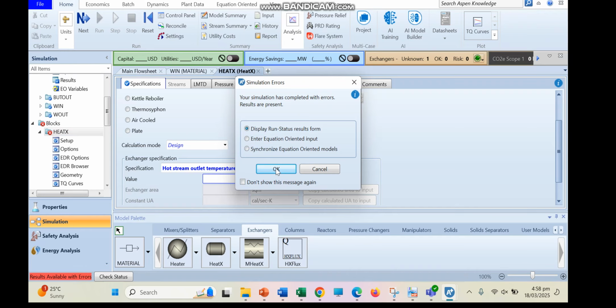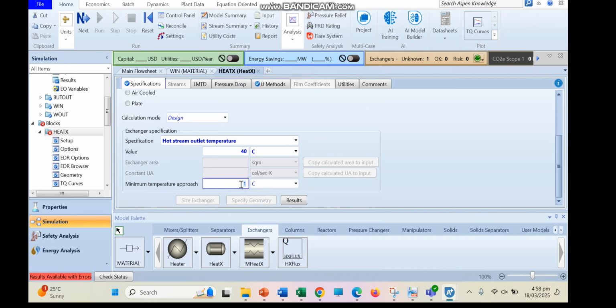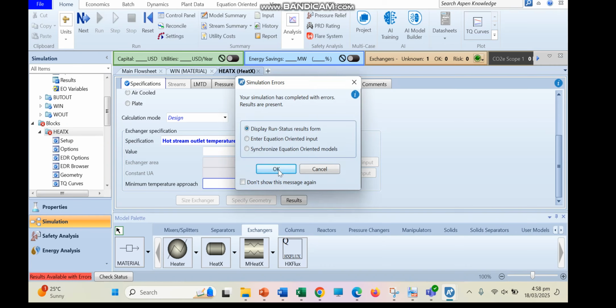we get an error. Let me check what the error is. Okay, before we run it, set the minimum approach temperature and change this to 10 degrees C. That means that at any location, the temperature difference between the hot stream and the cold stream must be at least 10 degrees C. So run this again, and we get the error.